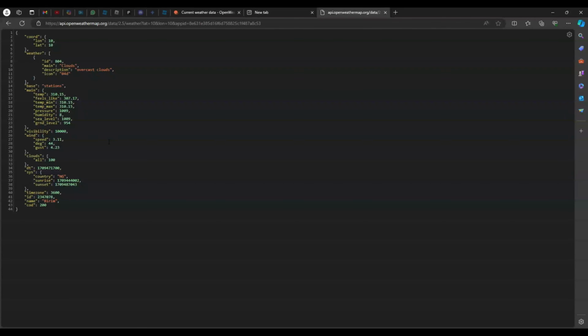Press enter, and it gives me a random place with a longitude of 10 and a latitude of 10. I just entered it randomly, so I got a random place which I don't even know about. Here we have these, and what information do we need? Temperature minimum, temperature maximum, humidity. We can go to country and then the name.